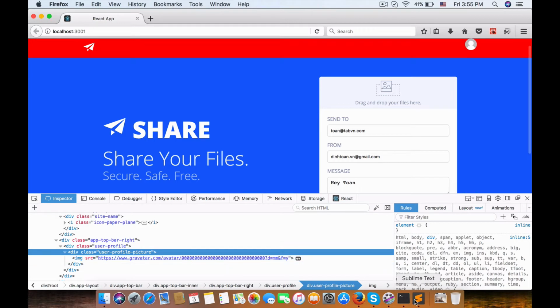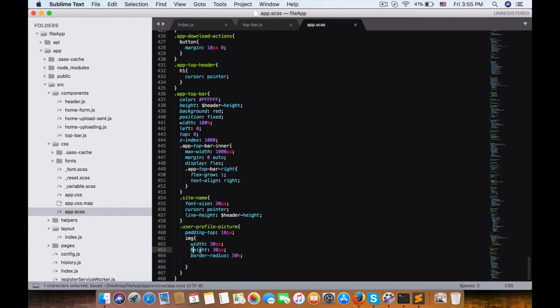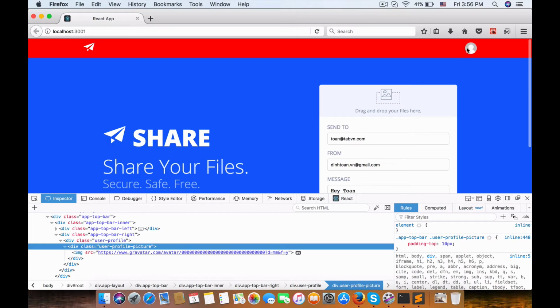So we actually can do margin top, about 10 pixel. 10 pixel because it has height only visual, but the header equal 50. So you can see, like, header height minus 30 and divide to half. Okay, so now it's better.